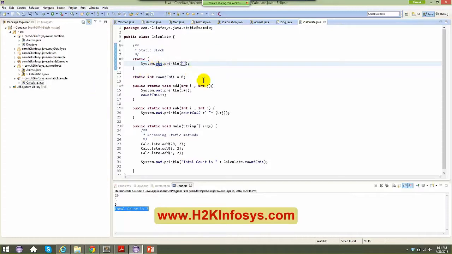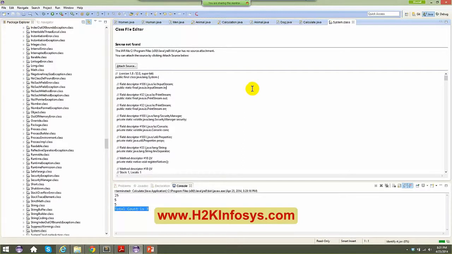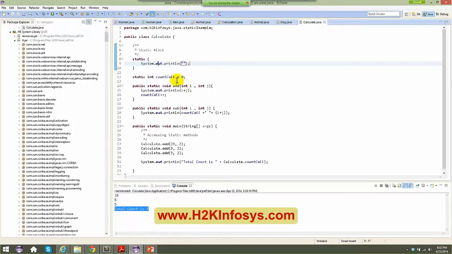And why am I able to access the method system.out? If you open this, you can see out is a variable which is present in your system, that is java.lang.System. This is also static. For that reason, I'm directly able to access the variable that is system.out.